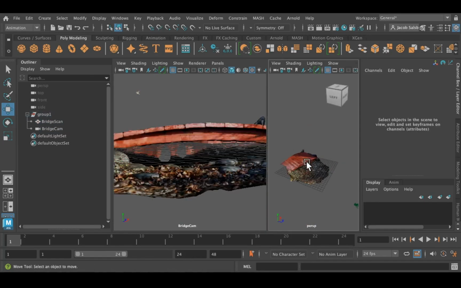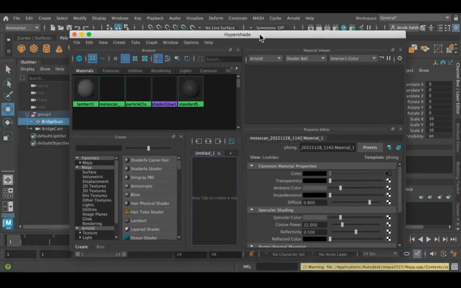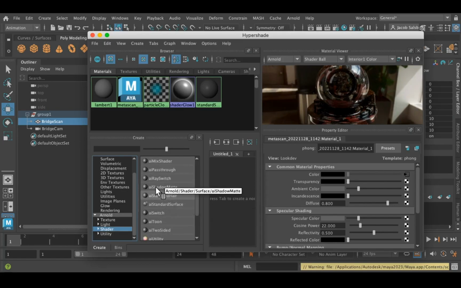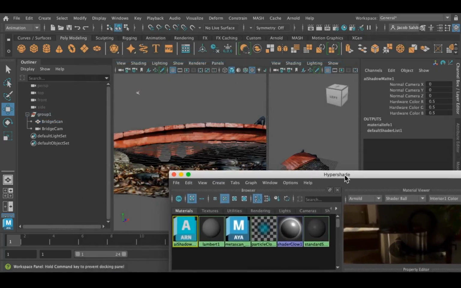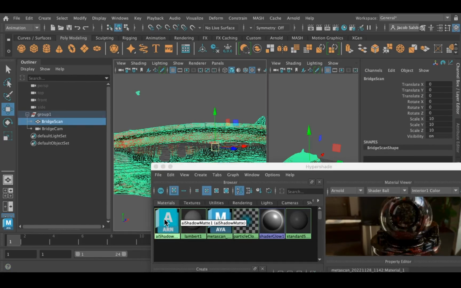It would be pretty much the same thing. For the material, there's actually an Arnold material. So just like we do our AI standard surface, so there's Arnold shader, there's ambient occlusion, there's the standard surface. There's also one called AI shadow matte, which doesn't look like anything, but it does exactly the same thing as the shadow catcher in the other program. So I can select this and then assign a shadow matte material to it.